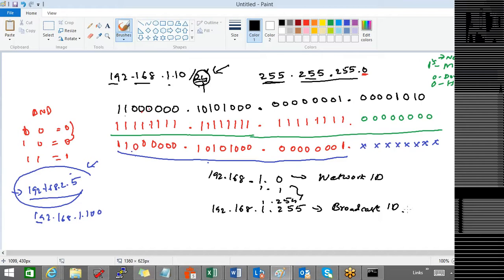So what is a network ID and what is a broadcast ID? I think you know this. Yes, the first one is the network ID, the last one is reserved for the broadcast ID, and the rest are the valid host IP addresses. Okay. So what is a network ID?